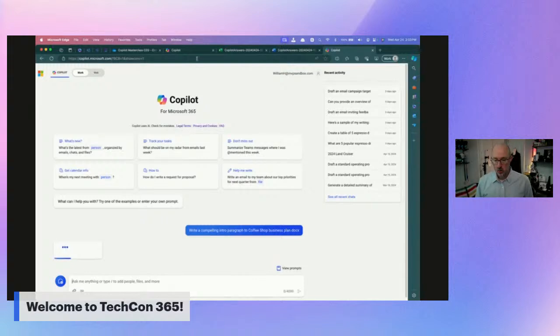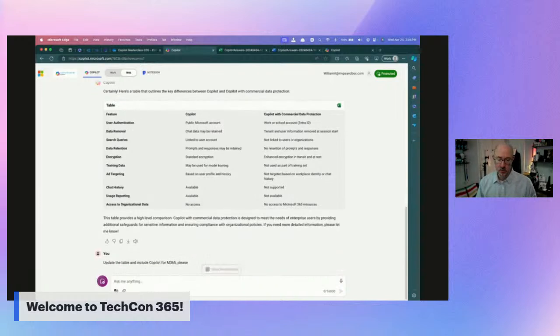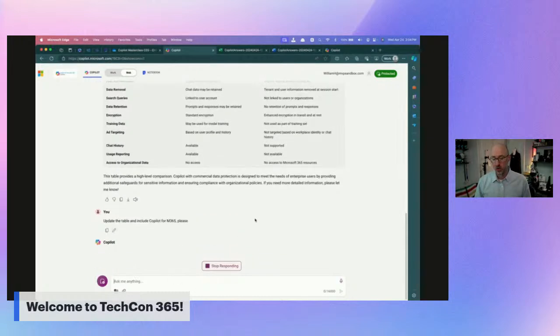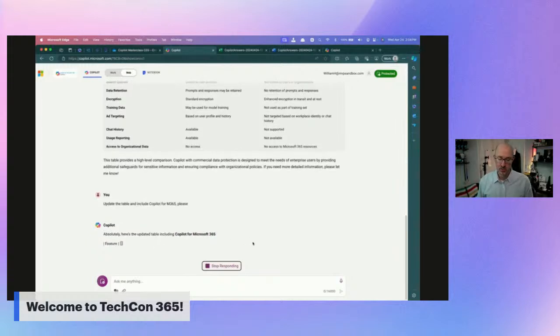So I'm going to go back over to this conversation, where I had it compare Copilot and Copilot with commercial data protection. Now I'm going to say, how about update the table and include Copilot for M365. And just to be nice, I'm going to say please. I'm going to tell it to update that table and let it run its result, and it should do that pretty quickly. So while it's running that, here comes the updated table. It's going to spit that out for me.